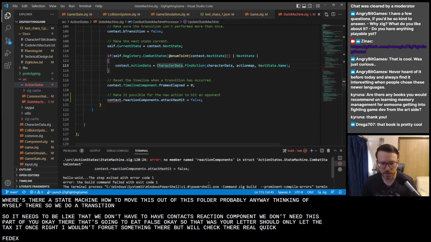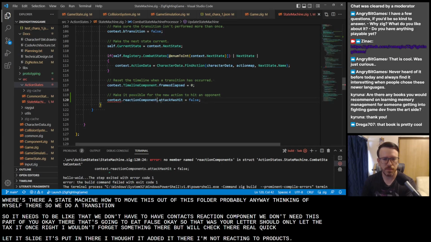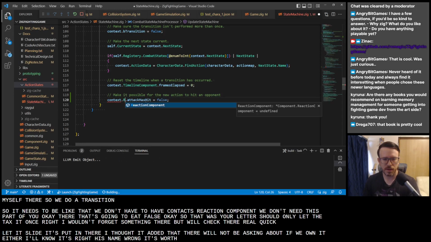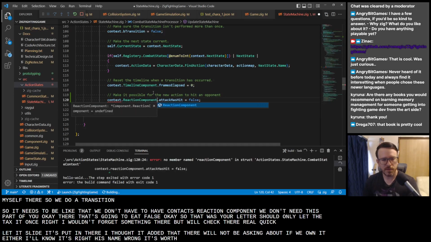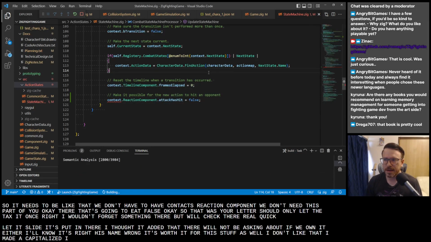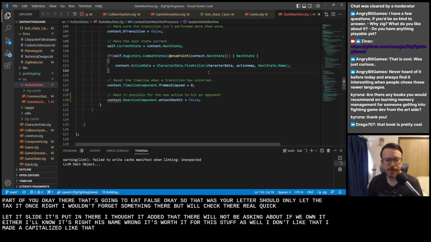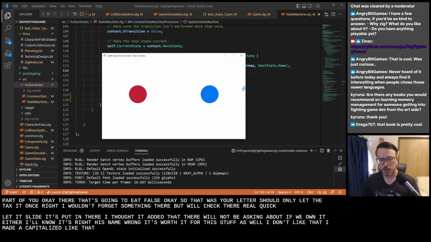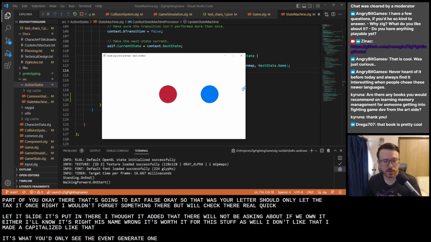Okay, I didn't put it in there. I thought I had added it there. Oh, not reaction components. Reaction component should be there. Oh no, it's named wrong. Okay, it's reaction component. I'm going to refactor this stuff as well. I don't like that I've made it capitalized like that. Okay. So we should only see the event generate once.